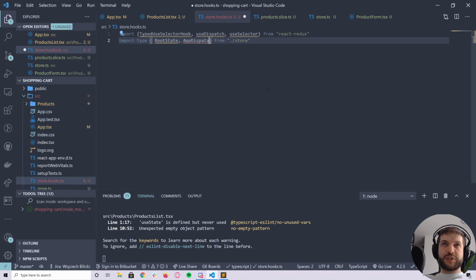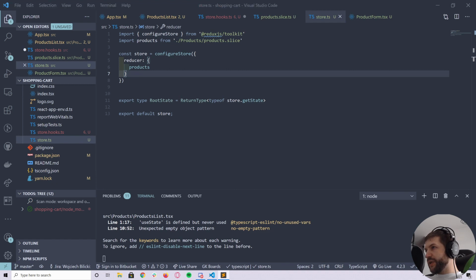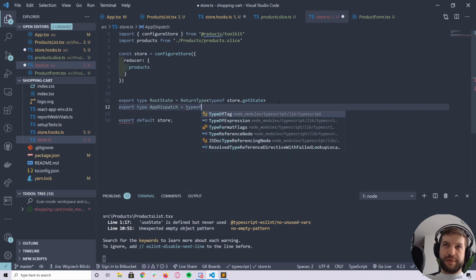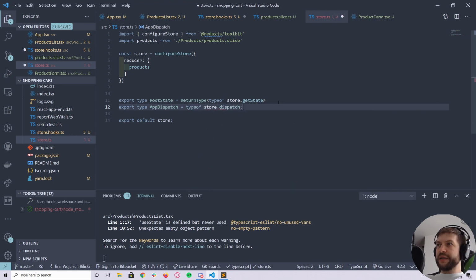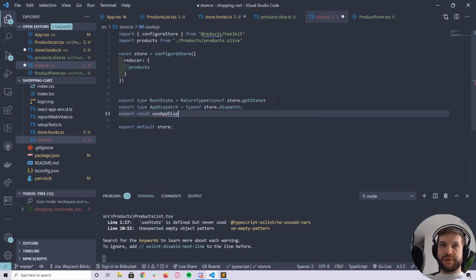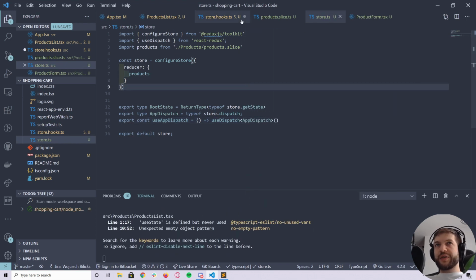This should be there. No idea why we don't have that here. But we can create one. Type AppDispatch is the type of store.dispatch, and useAppDispatch is useDispatch of type AppDispatch. And this is just so that we can get our types right.